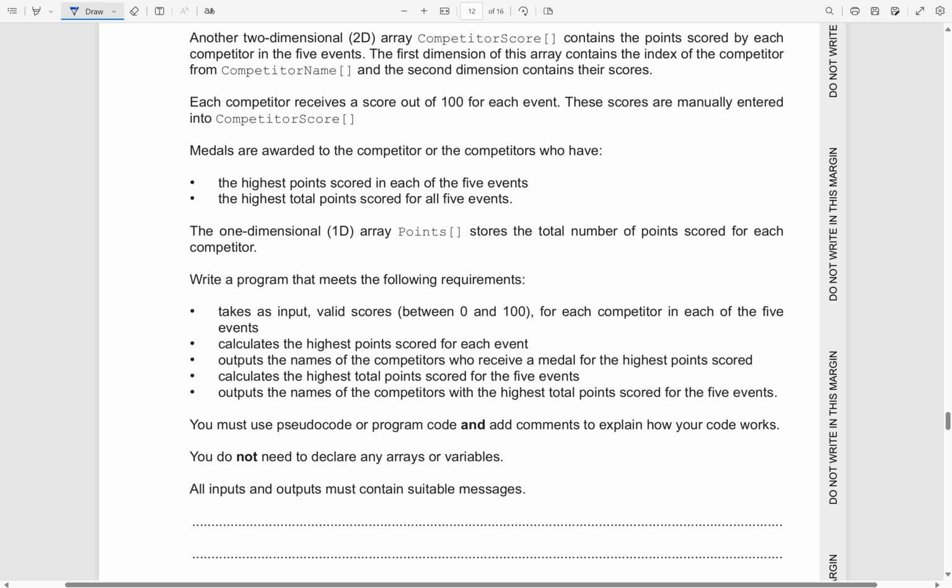It's going to take as input valid scores, between 0 and 100, for each competitor in each of the 5 events. It then calculates the highest points scored for each event. It's going to output the names of the competitors who receive a medal for the highest points scored, and it's going to calculate the highest total points scored for the 5 events, and also output the names of the competitors with the highest total points scored for the 5 events. It says you must write pseudocode or program code and add comments to explain how your code works, and you do not need to declare any arrays or variables, and all inputs and outputs must contain suitable messages.